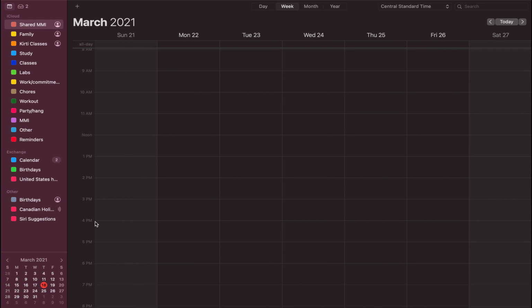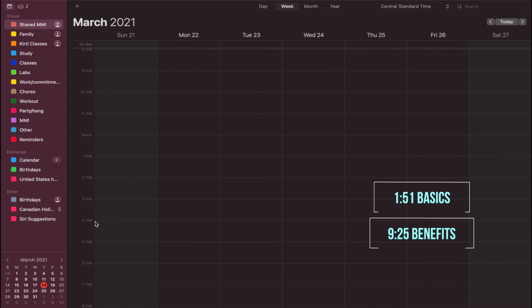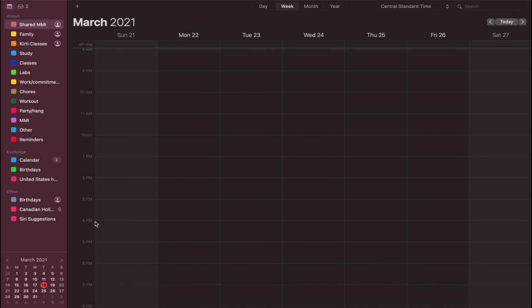So for this video, first I'll go into the basics of how to use the iCloud calendar. Then we'll talk about the benefits it can have in your life while showing you some personal examples of how I organize my calendar. And lastly, I'll discuss things to be aware of and the limitations of this calendar. I've also added the timestamps in the video description for your convenience.